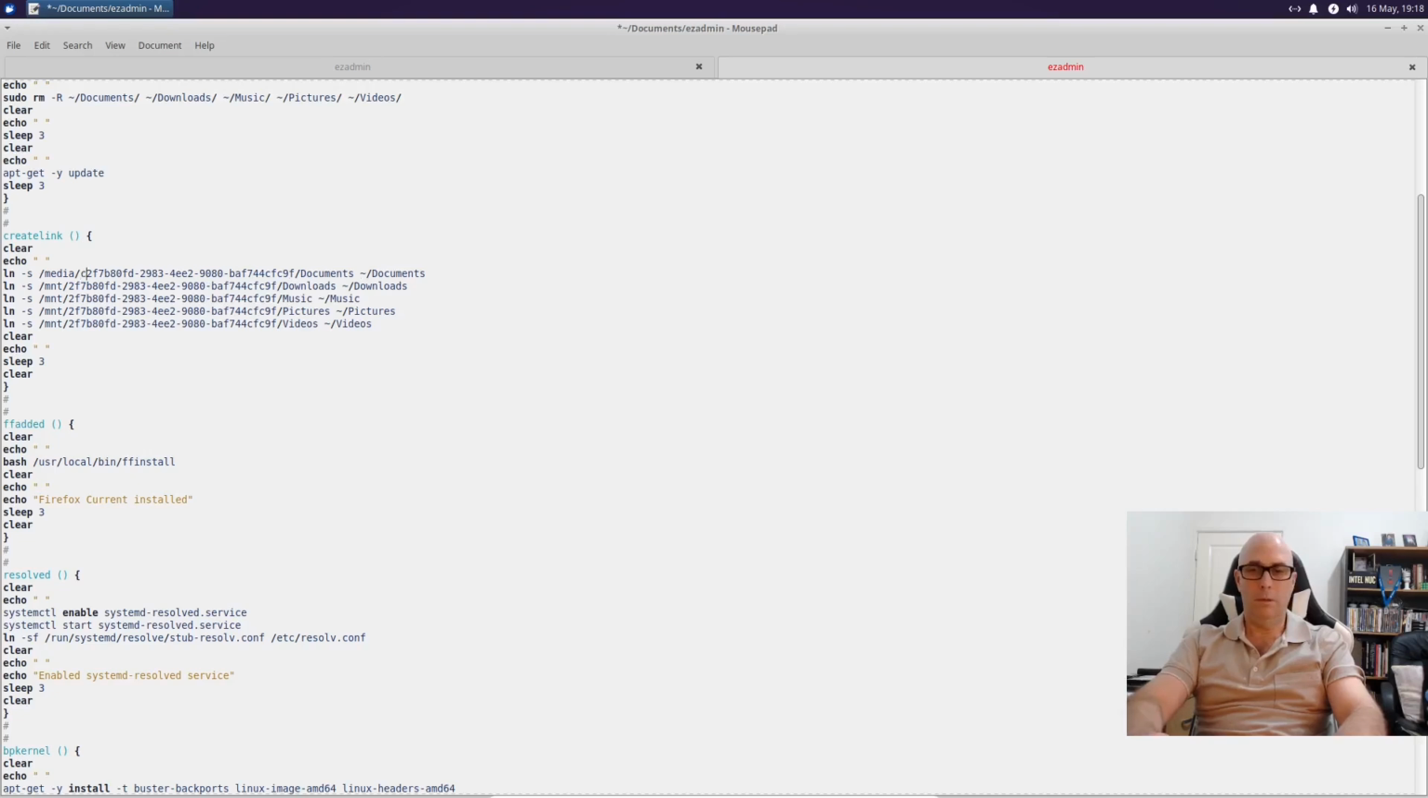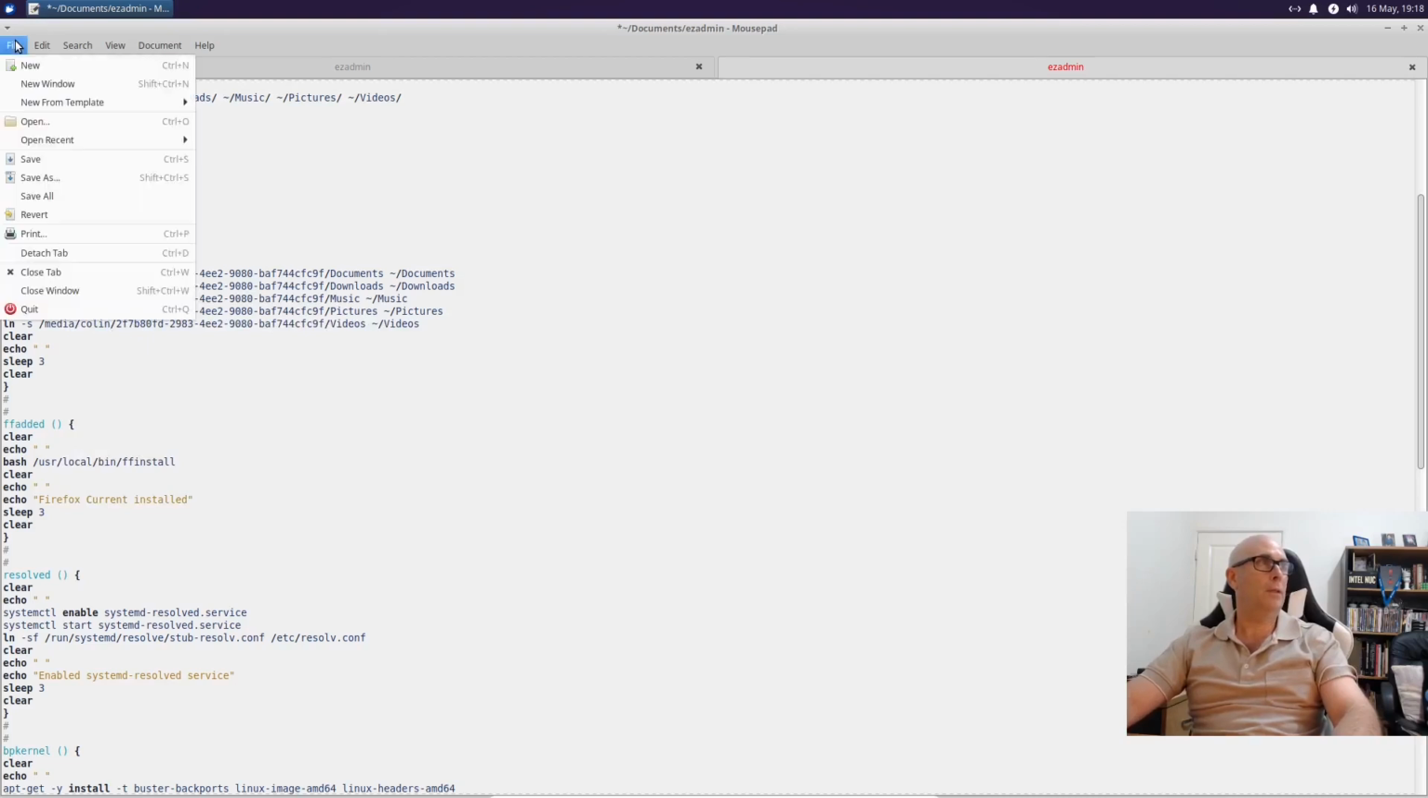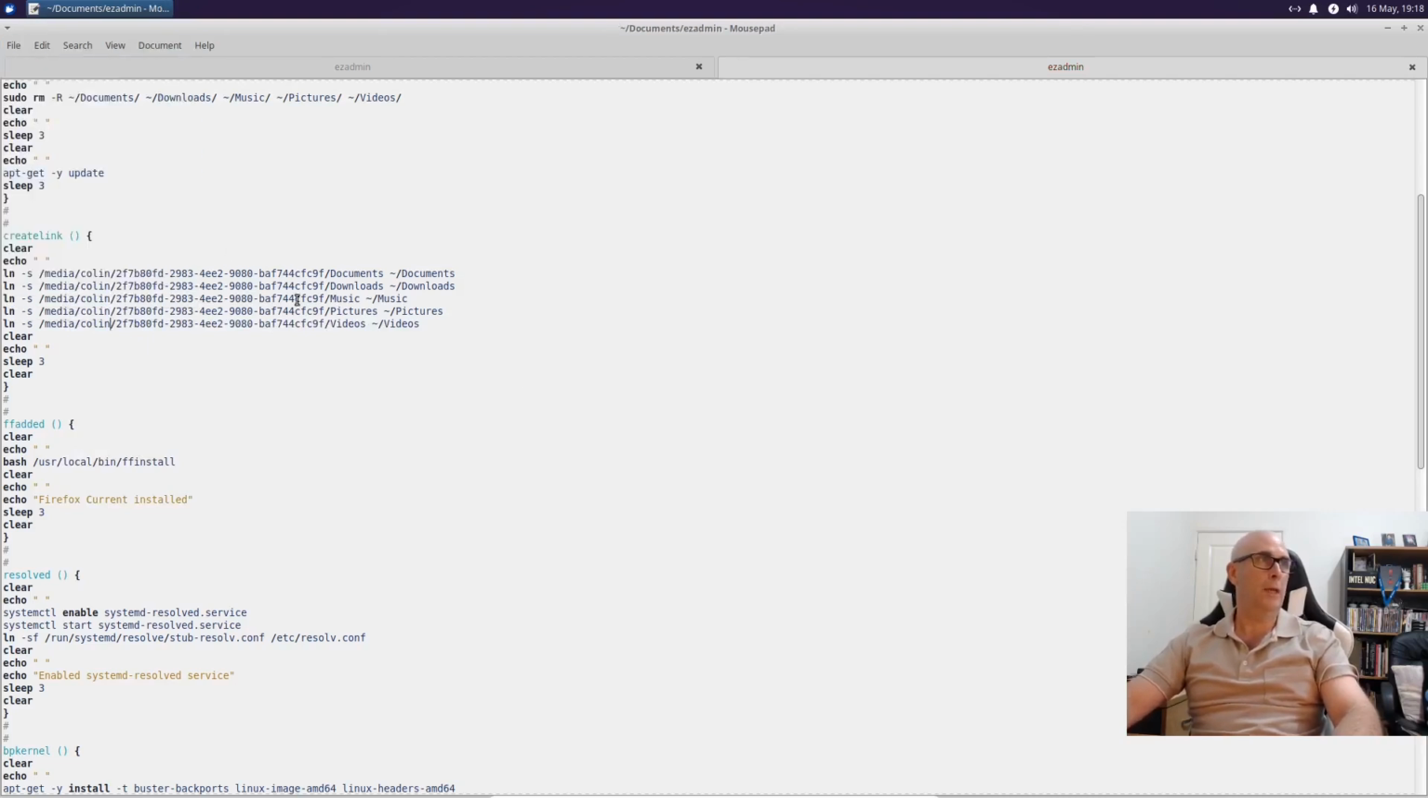Media colon and that, and then if I can copy and paste that, probably be handy. Okay, let's save that file and save. So that's my command there, linking all the documents and all that.